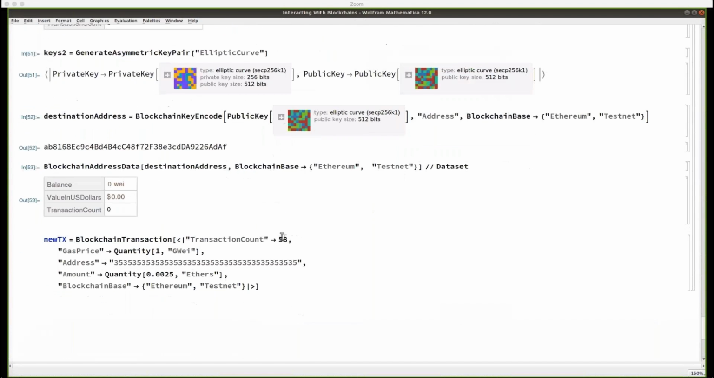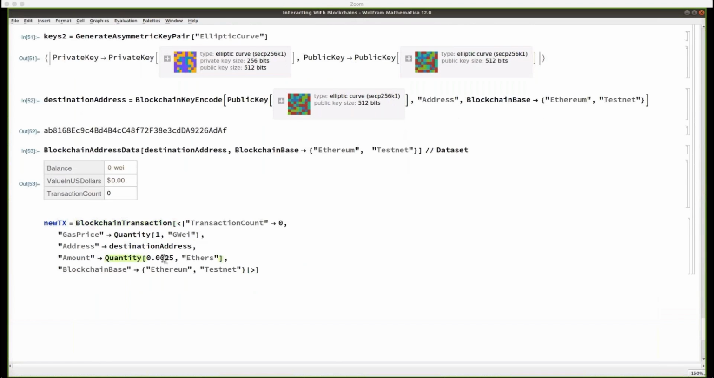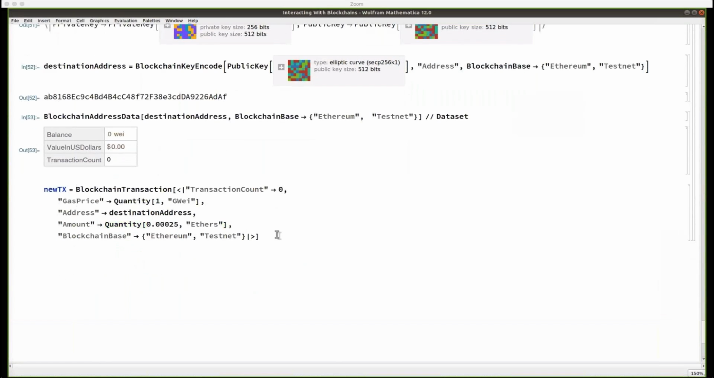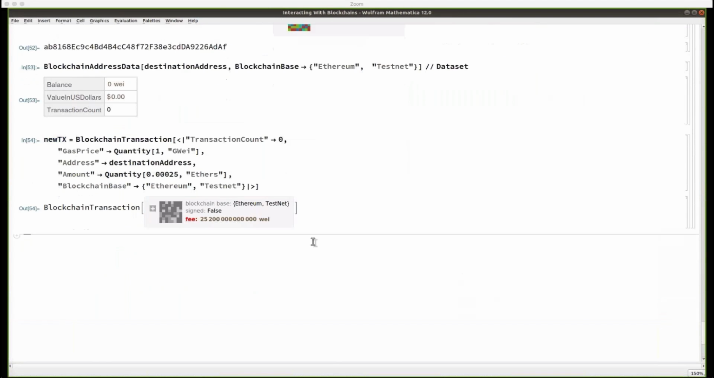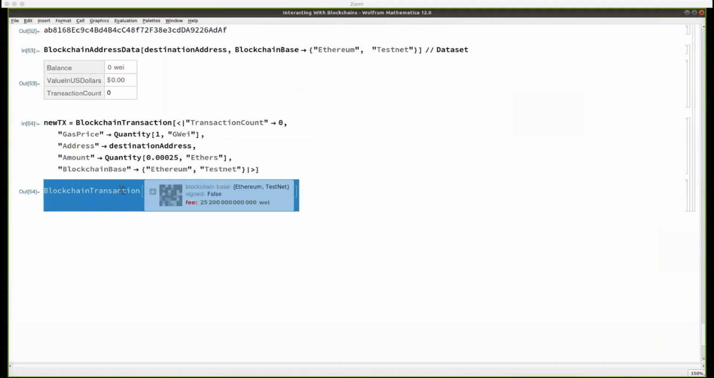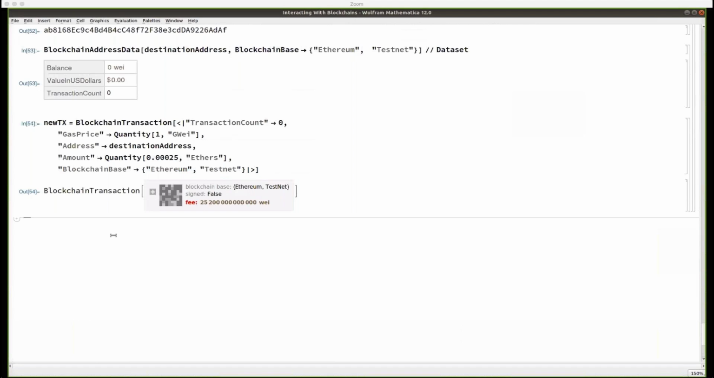So let's call this new transaction. In this case, the transaction count is 0. This is fine as a gas price. I'm going to send this to the destination address and send this amount of, I mean, of Ether. All right. So I was saying this is just a representation of the transaction. It hasn't been sent to the blockchain yet.